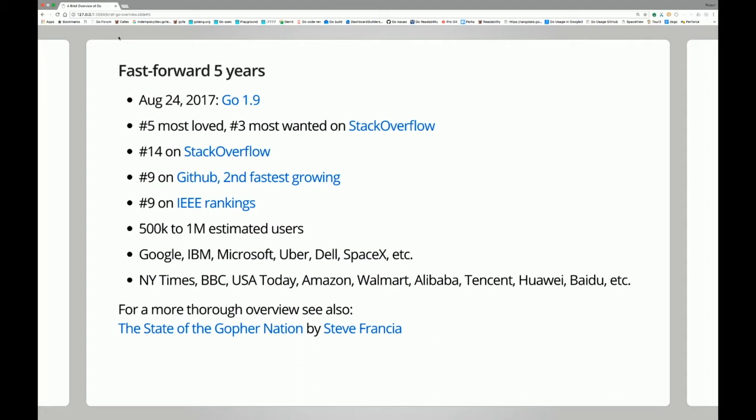So obviously there are places like Google, but also IBM, Microsoft, Uber, Dell, all the big tech companies that you'd expect. But then also companies like the New York Times, BBC, but also Amazon, Walmart, and especially in China, it's one of the largest growing languages.